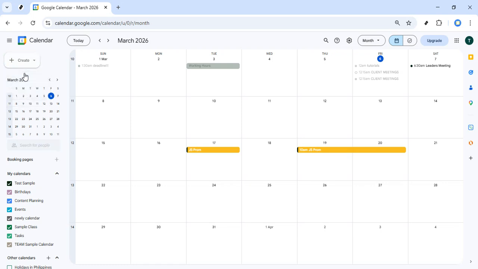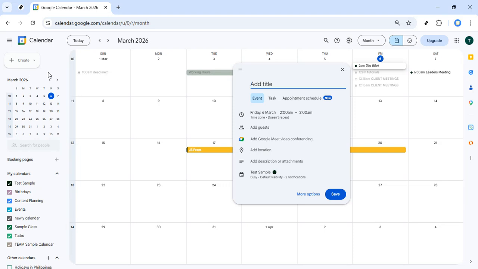A small menu will appear with different options for what you can add. From that menu, choose Event. This tells Google Calendar that you want to create a standard calendar event, which is perfect for blocking out a time range for working. When you click Event, a larger event details window will open, usually in the center or on the right side of the screen.